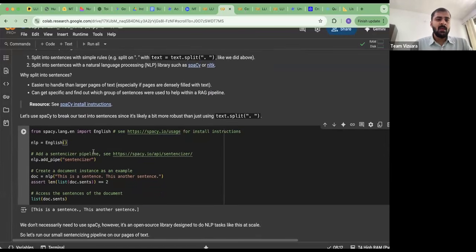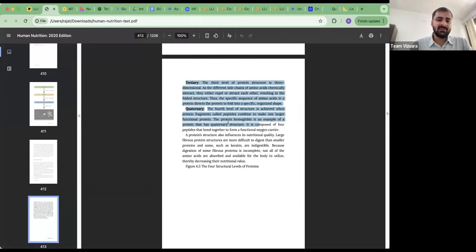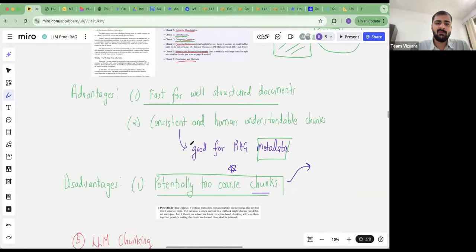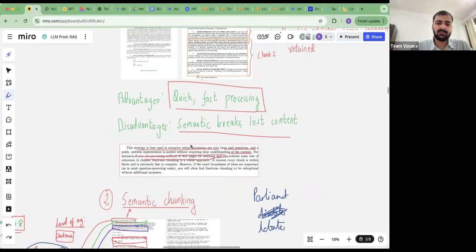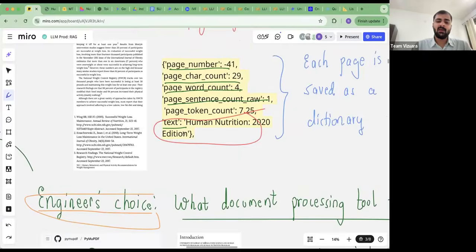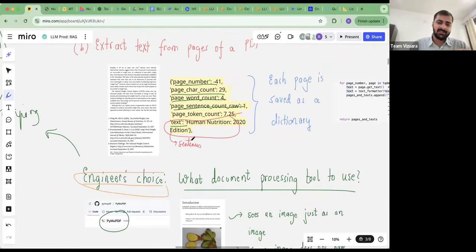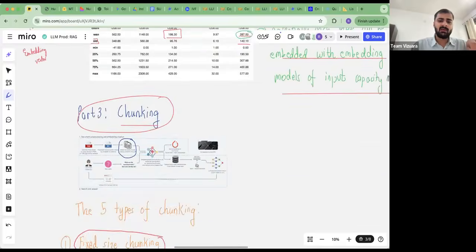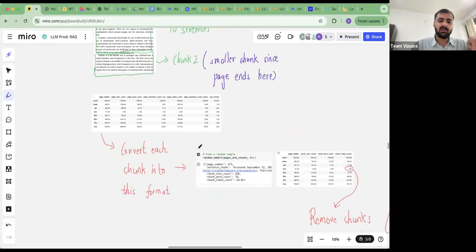So let's get started. In order to make chunks of 10 sentences each, first we have to divide the page into sentences, right? So for each page we have a dictionary like this. We are just going to add the sentences on that page to it. And then we will see how to chunk it. But first we will add sentences to this dictionary so that later we can chunk it in an easier manner.